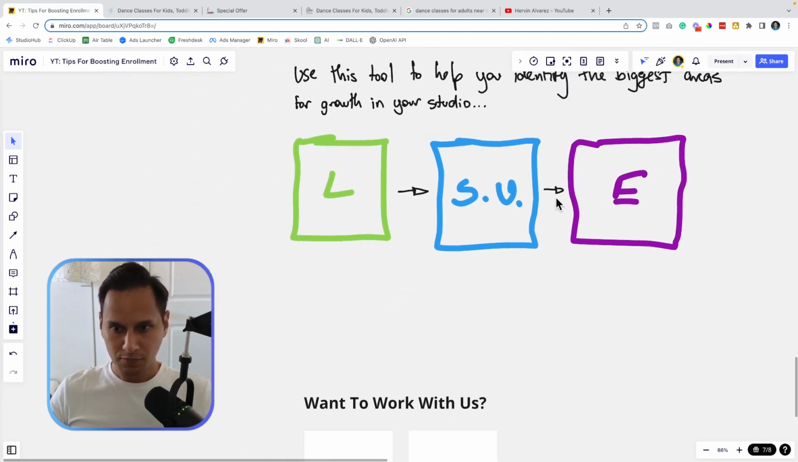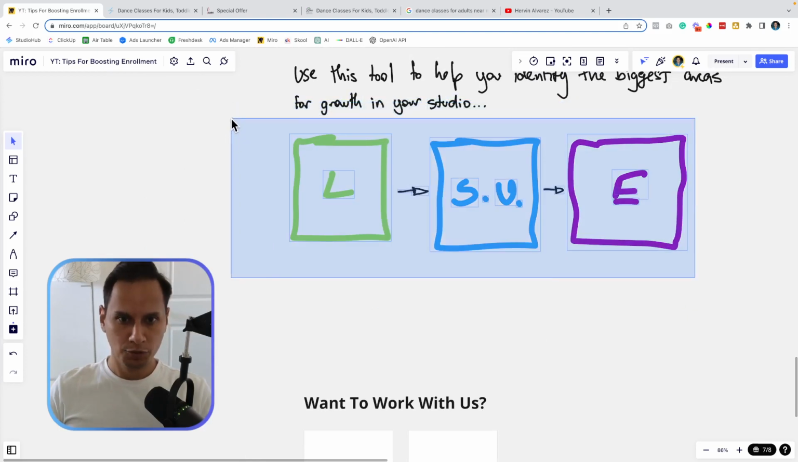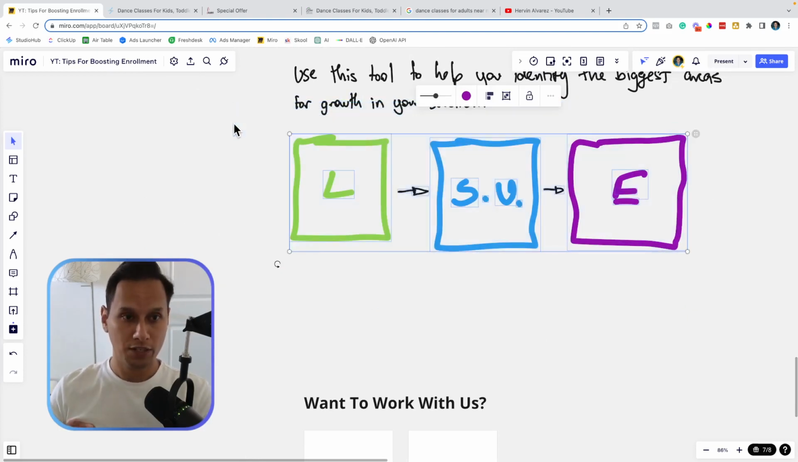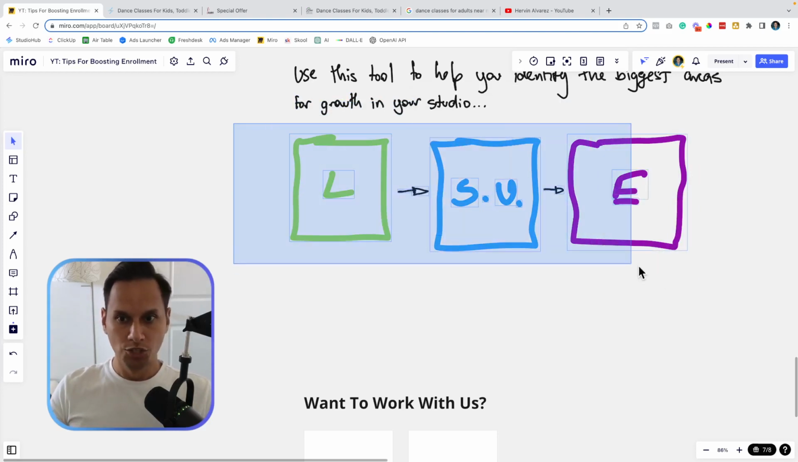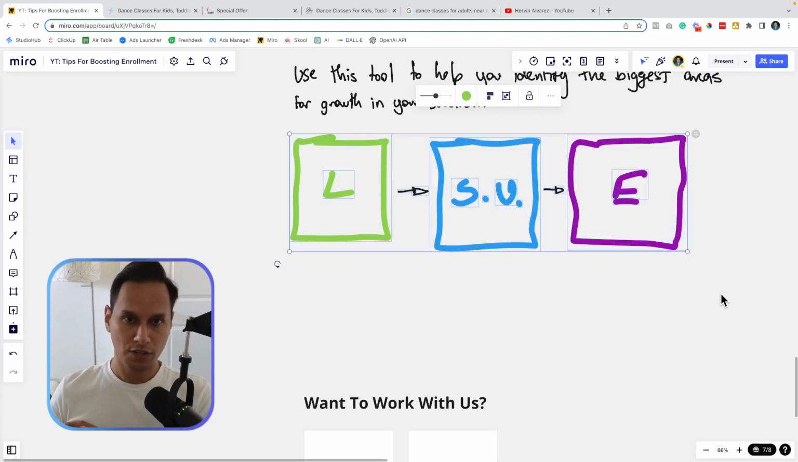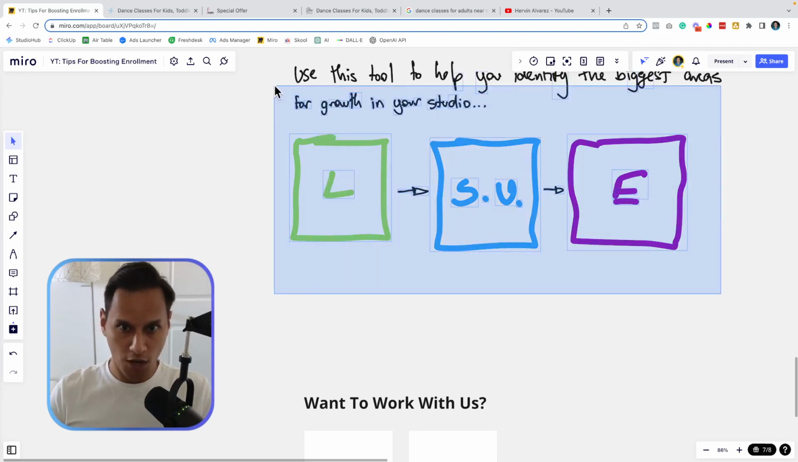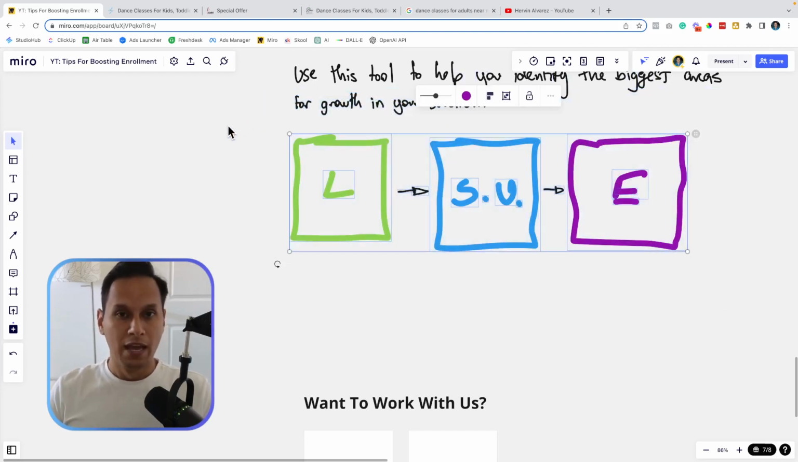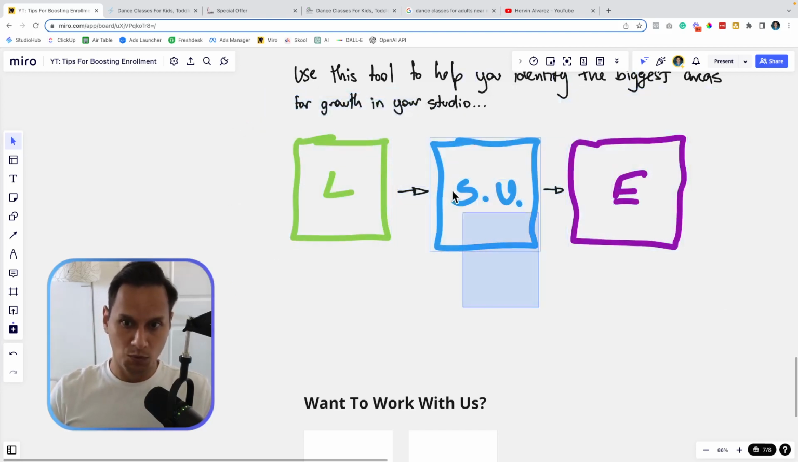Okay, so this is a simple tool to identify what areas of your business need work. Your dance studio is a business, and you have to treat it like a business. Use this tool to identify the areas that you need to work on. And if you want to, we can help you fix all of these areas with you. And oftentimes, like with the follow-up process, we'll even fix it for you.